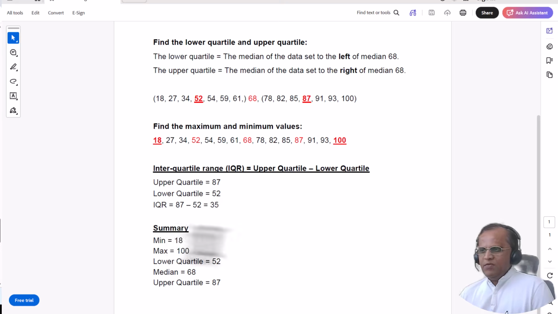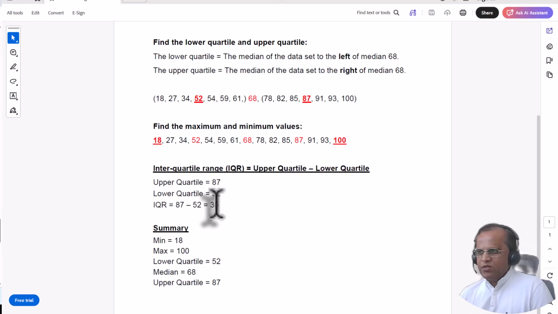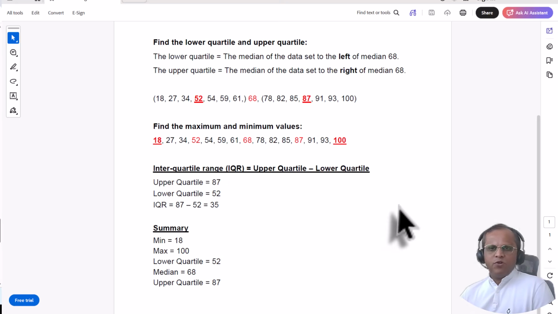So finally here we have the summary: minimum is 18, maximum is 100, lower quartile is 52, median is 68, and upper quartile is 87. And if we want to show the IQR, then IQR is equal to 35. So this is what we mean by the basics of a box plot, also known as a box and whisker chart.